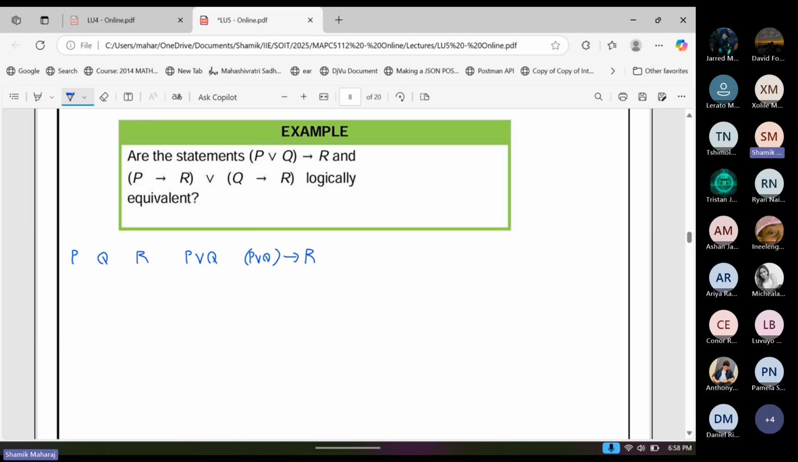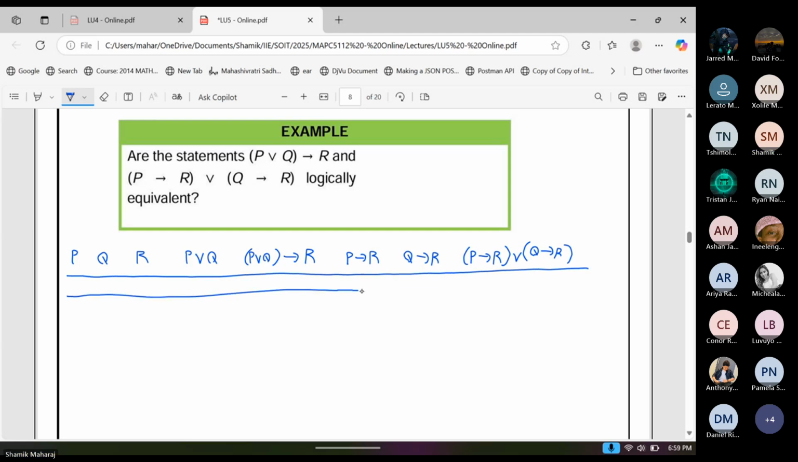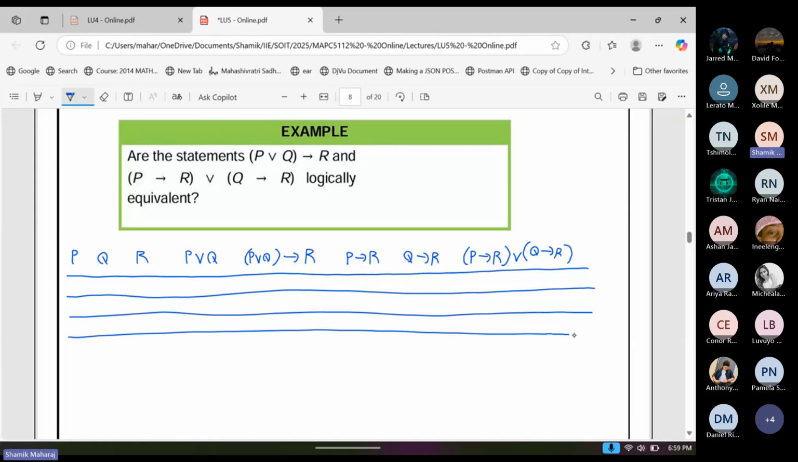Second one, we need to now make a P, if P, then R. Then we need a if Q, then R. Then we can make the final big statement. P R or Q R. Okay, yeah, this is going to be a big one, and we're going to have 8 rows here. So let's just stop complaining and do it. So that's 1, 2.